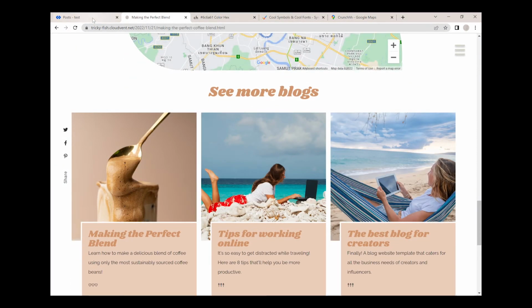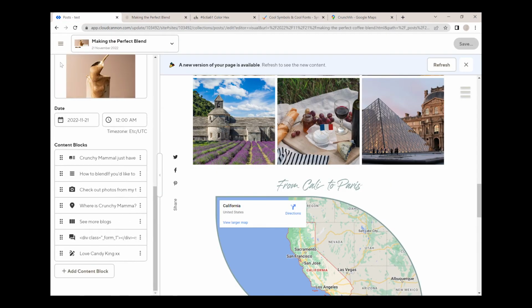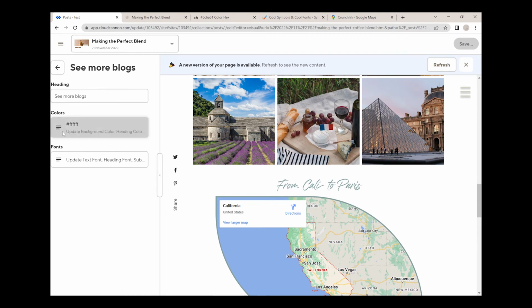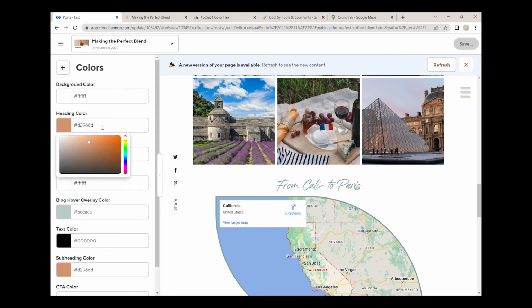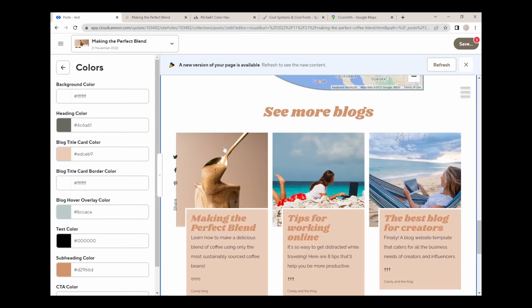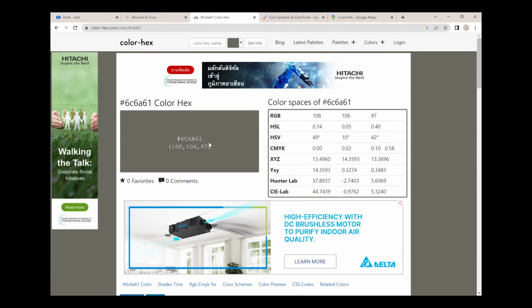See more blog section. This is the 3 most recent blogs on your website. That is this dude over here. So the heading color is where it says see more blogs. Obviously you can change this to recent blogs or my favorite blogs, whatever you wish to say. Obviously I'm going to make it this brown, dark brown color.